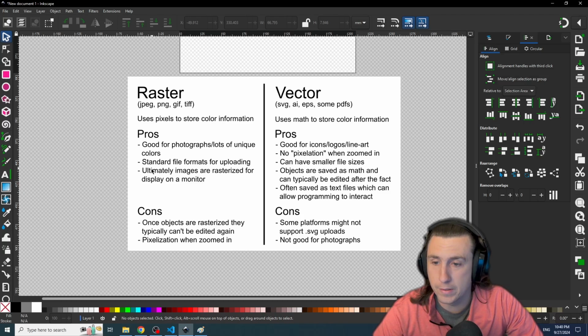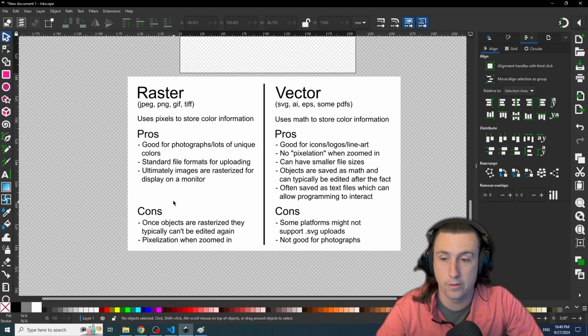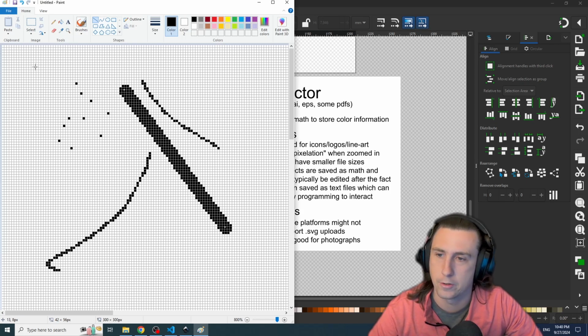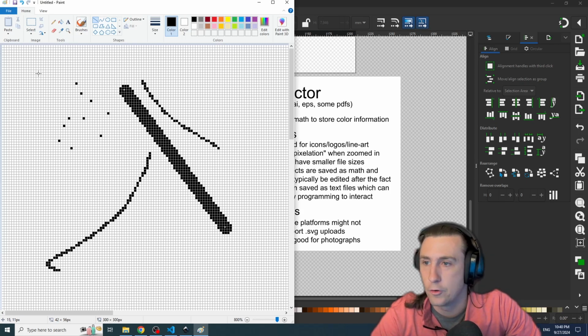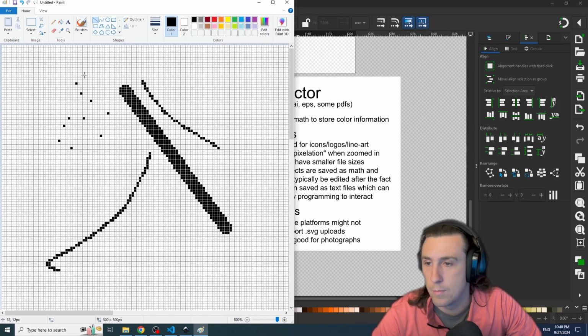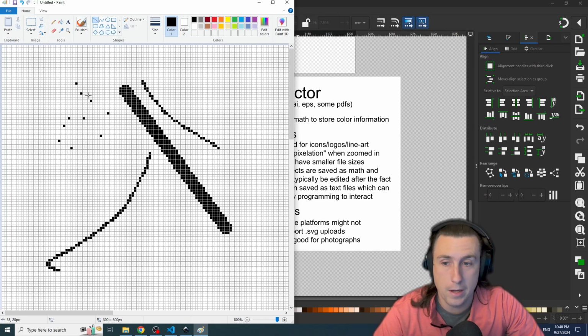PNG. And ultimately, images, even vector images, when they're displayed on a monitor, have to be rasterized before they're displayed, because a monitor is just a grid of pixels like this is. Obviously, the pixels are a lot smaller in the monitor, but the monitor is just a grid of pixels like this. So even an SVG or a vector graphics image has to be rasterized to be displayed in pixels.